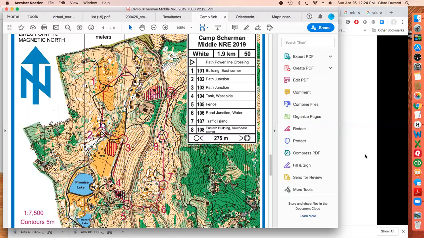So this is at, like I said, Camp Sherman. So this was a ranking event. So the white course, you'll first see the variety of things we have in the descriptions. There's a building, then there's a couple path junctions, then there's a tank, a fence, traffic island, another building. So try to use different things.